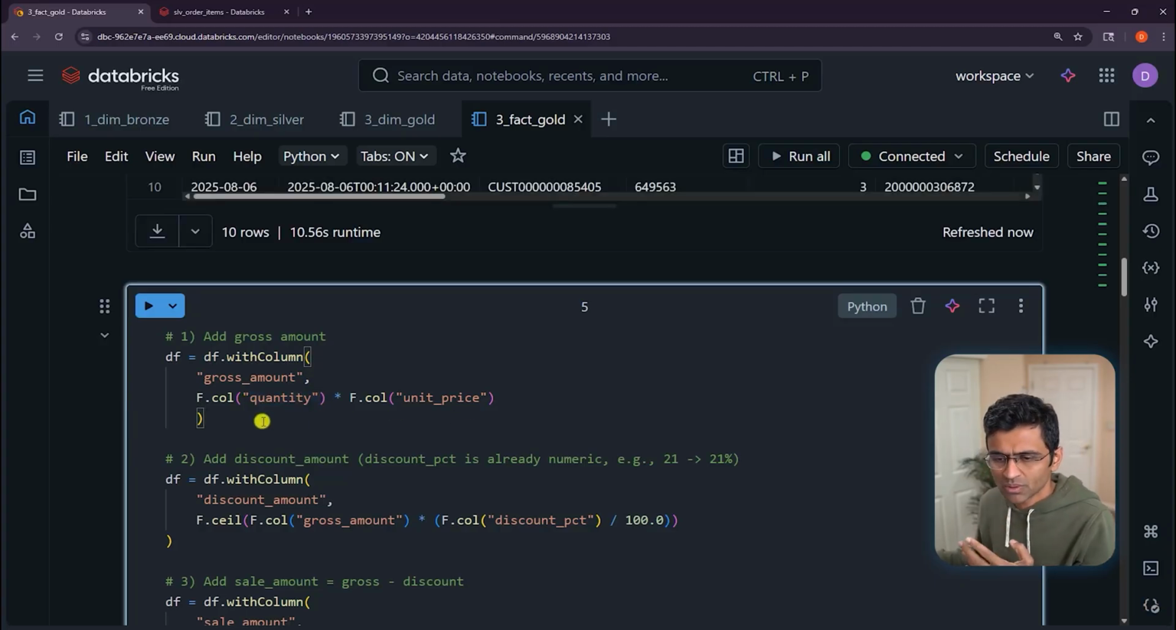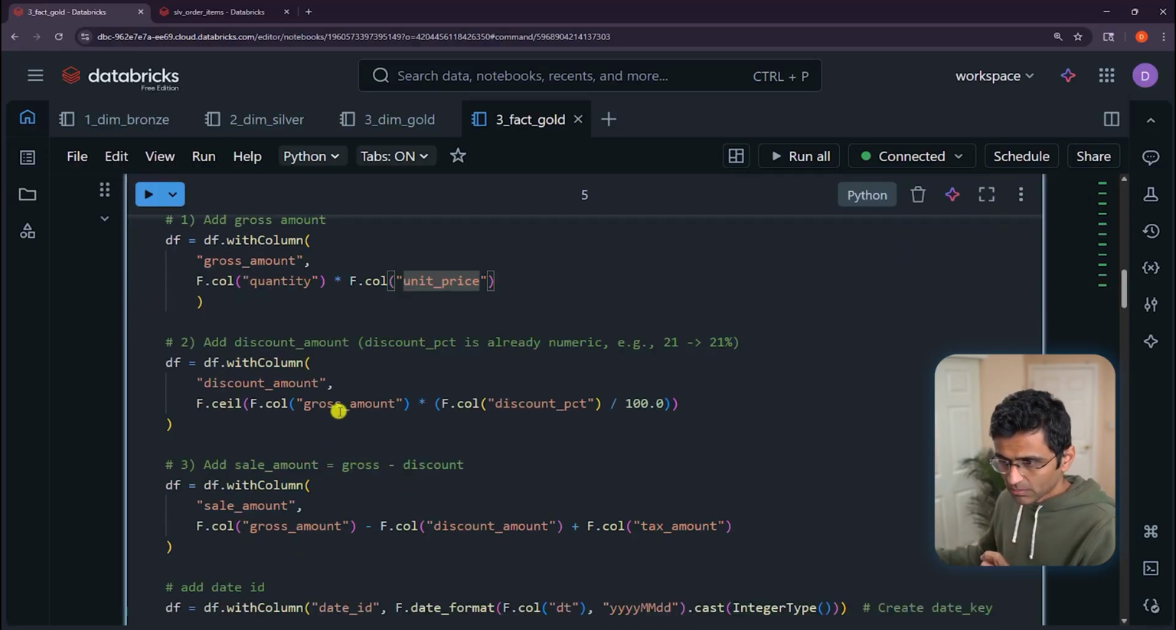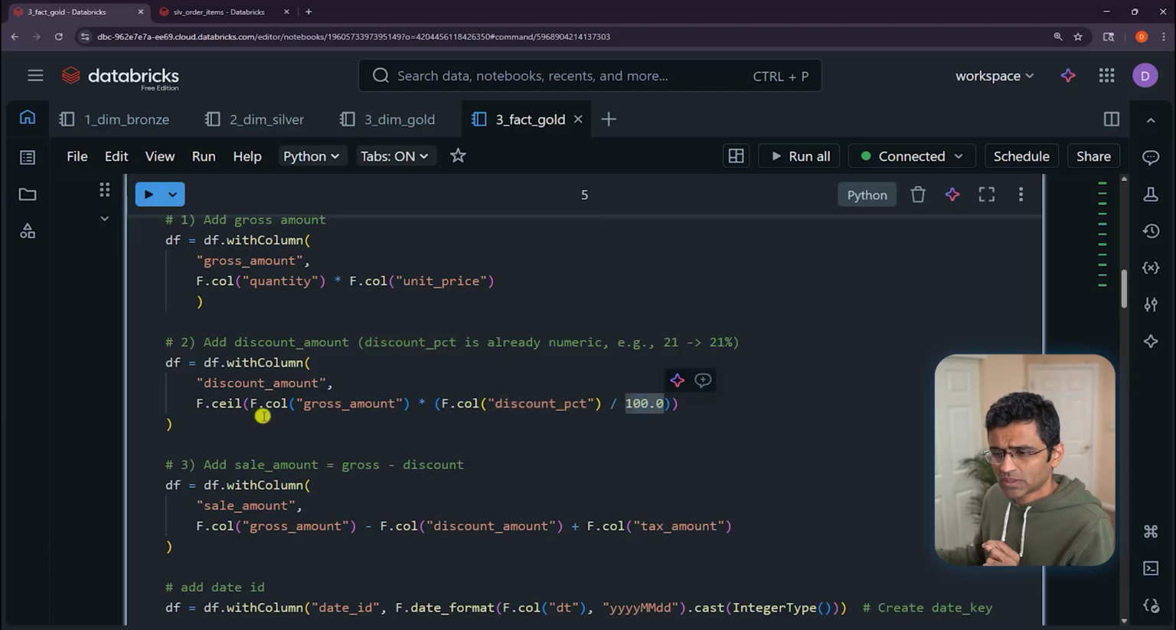Let's say you went to a store and you bought 2 cans of beans. 1 can of beans is $5, so 2 cans of beans is $10, right? So that will be your gross amount: quantity into unit price. And then the discount amount is gross amount into the discount percentage, divided by this. Okay, so that's your discount amount column.